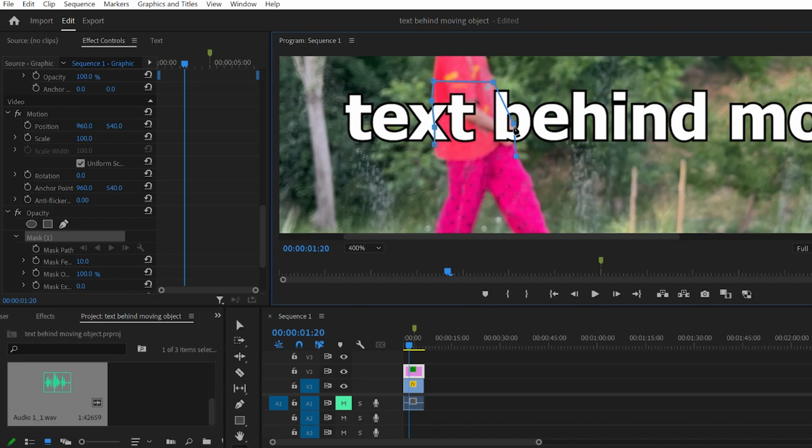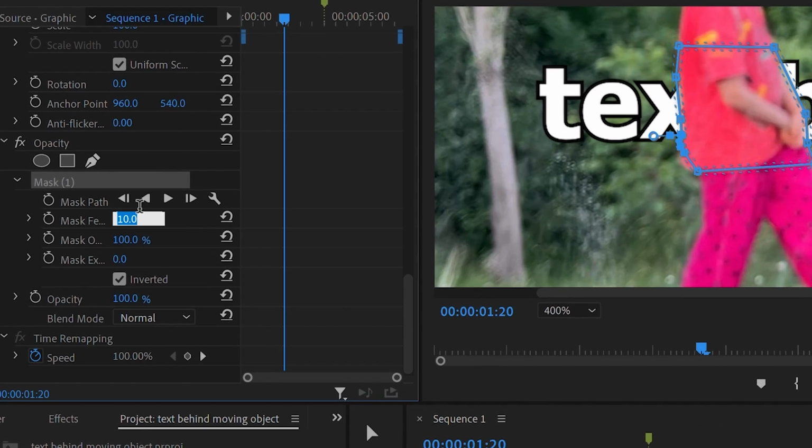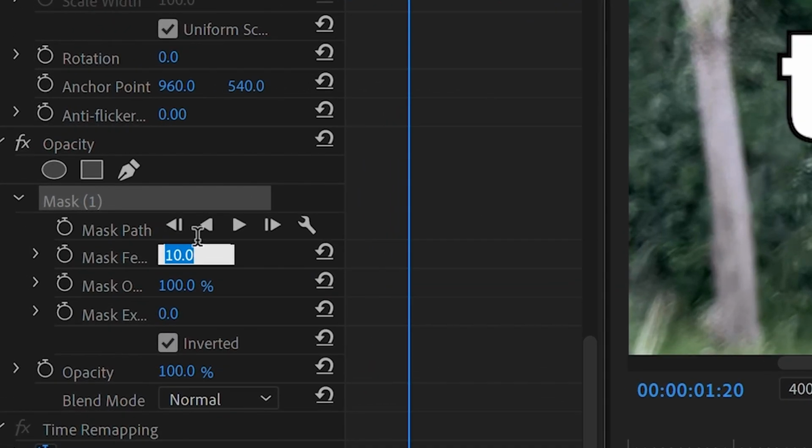Whenever our mask is ready, we add some changes. For example, we click on inverted. Then we change mask feather. That shows how soft you want the edge of your mask to be. We don't make it too soft, so we put it on 10.